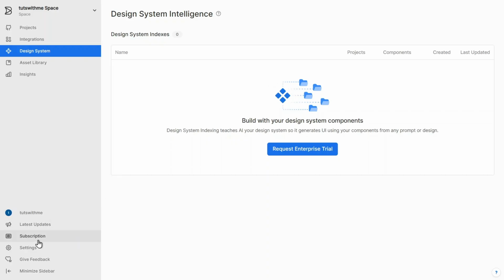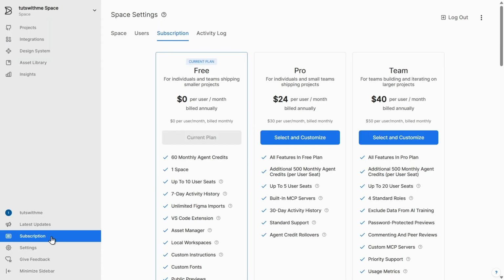Looking at the subscription options, Builder.io offers a free tier for individuals, while the Pro and Enterprise plans scale up with more AI credits and longer activity history. It's clearly built for teams who want a headless CMS that provides maximum visual flexibility without losing developer control.